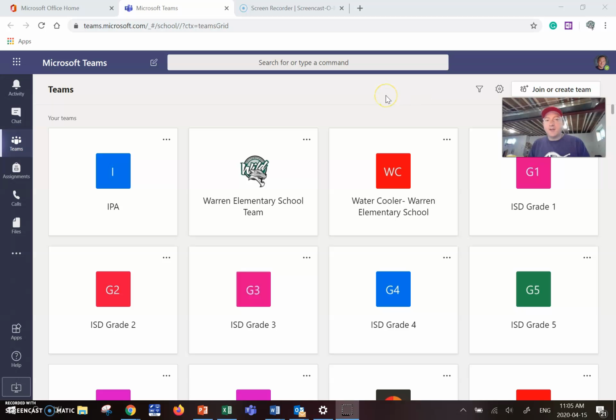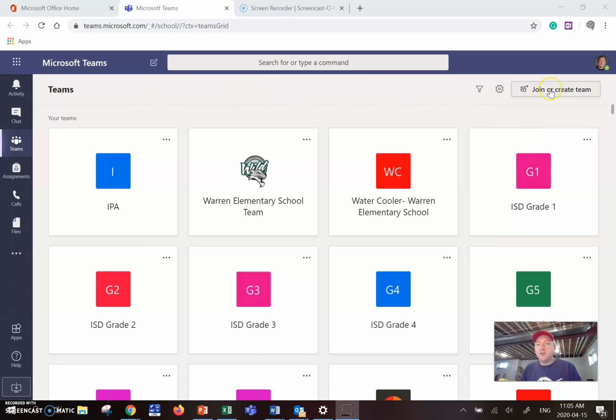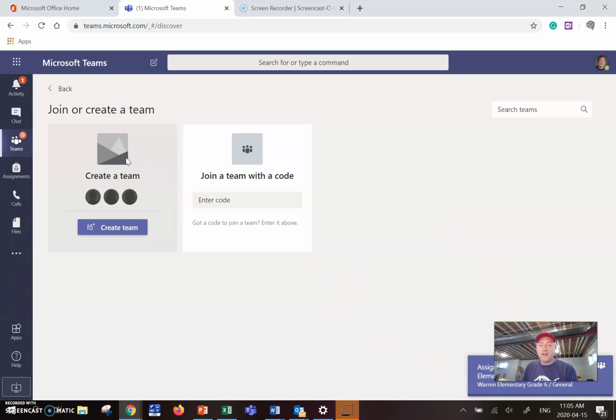First of all, I'm going to create a mock environment. What you'll have on your screen is this icon right here that says join or create a team. If you've been invited to a team and you have a team code, you can simply put the code in here. That's also something that you can create for a classroom team. We'll get to that later on in another video. This next one here, I'm going to go to create a team.